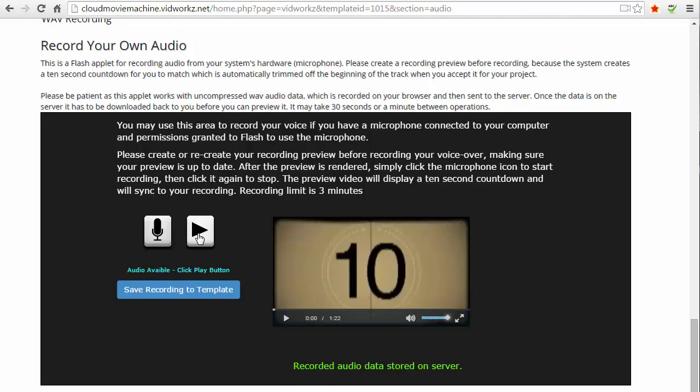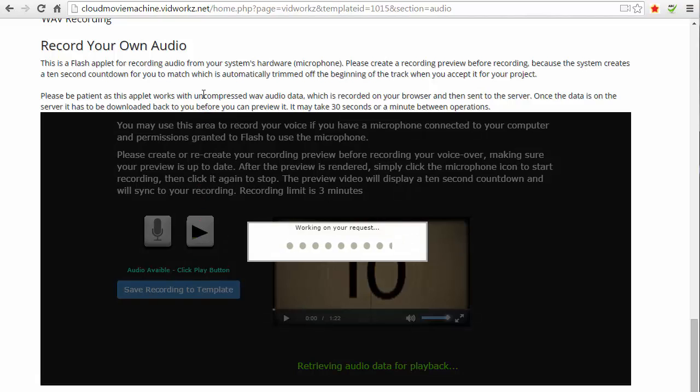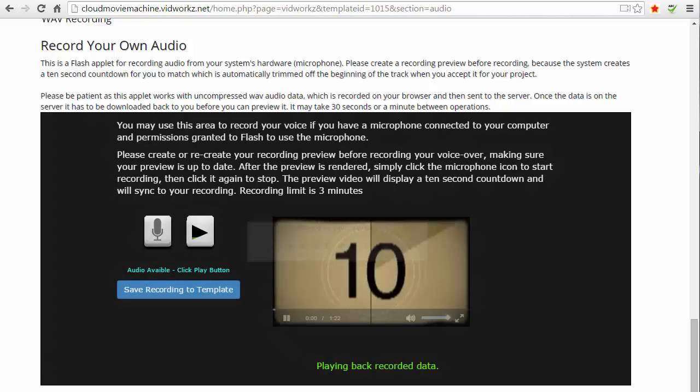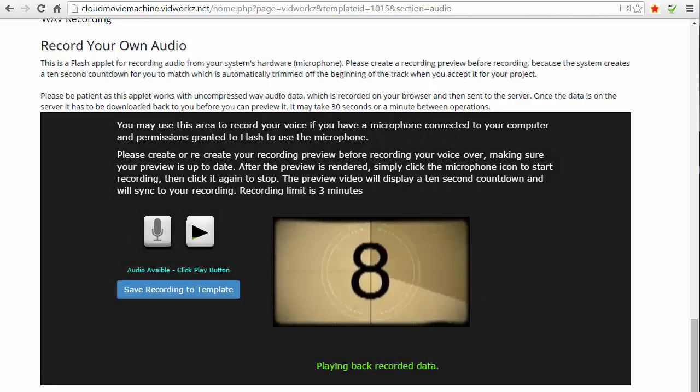Now, if we want to hear that back before committing to it, we can play this, and then once again, it's going to download that data from the server to play it for us. So let's go ahead and do that. Retrieving audio data for playback should be about the same length of time. Here we go.